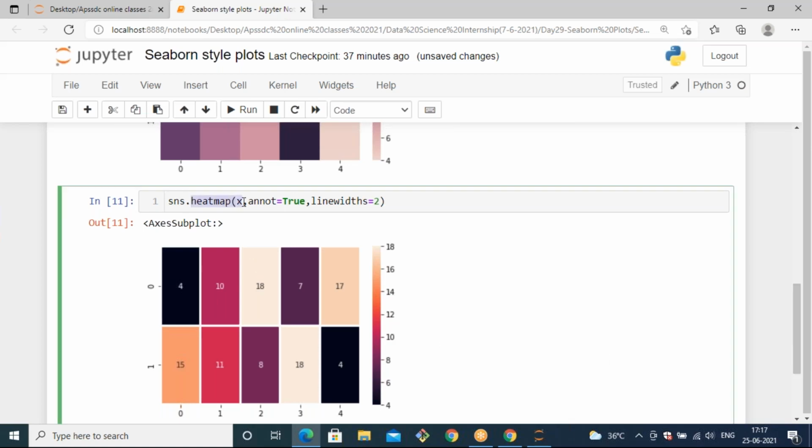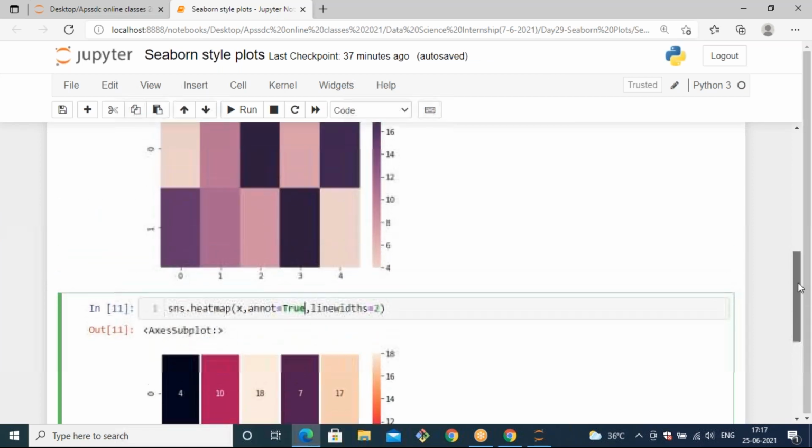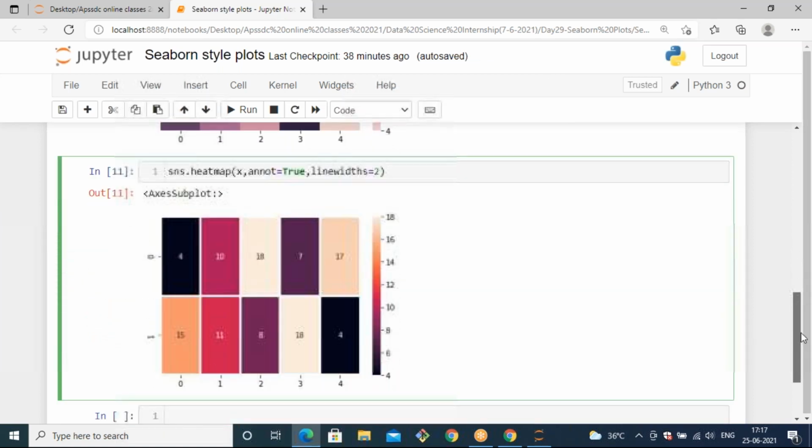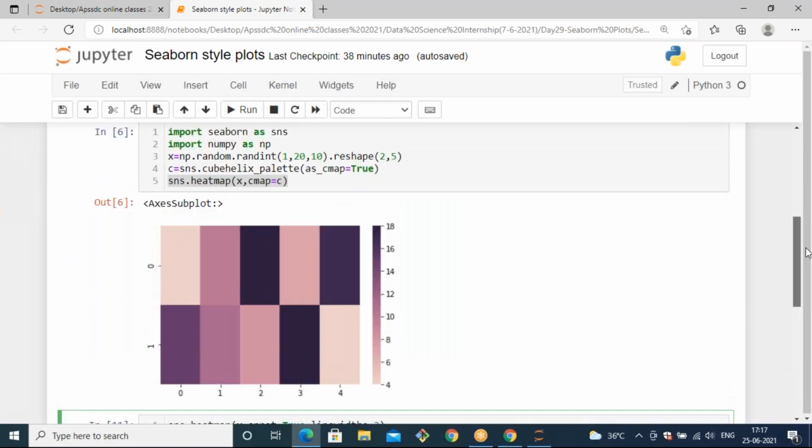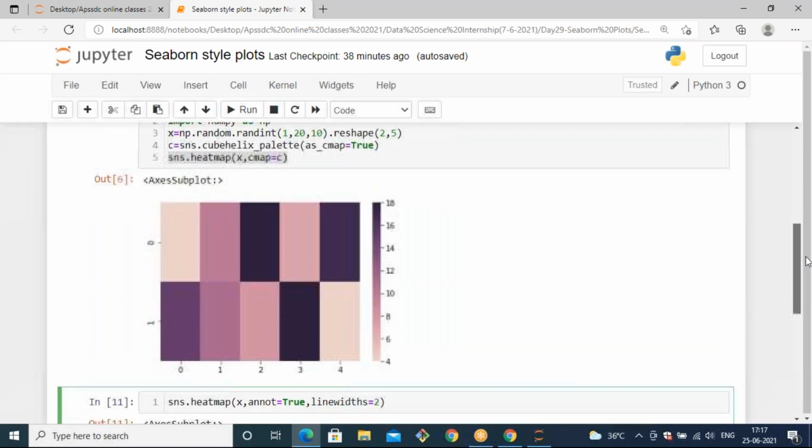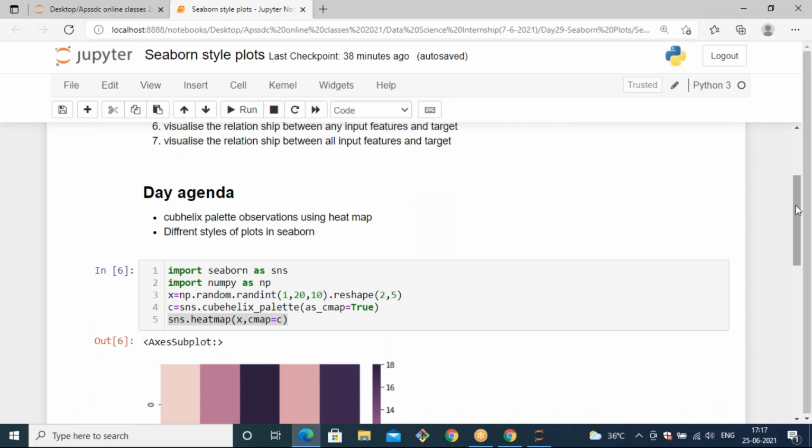For this heat map, it will take data, and that data should be 2-dimensional only. And if you want to show the data with respect to color, you can use annot, so that it will generate the color as well as the data on top of it. And based on our application, we can use some other attributes as well. Okay, that's it about the creation of a heat map. Is it clear? Generation of heat map.